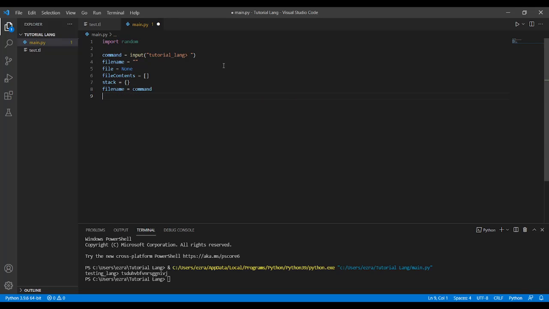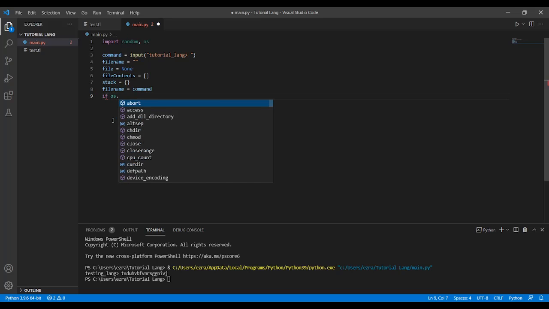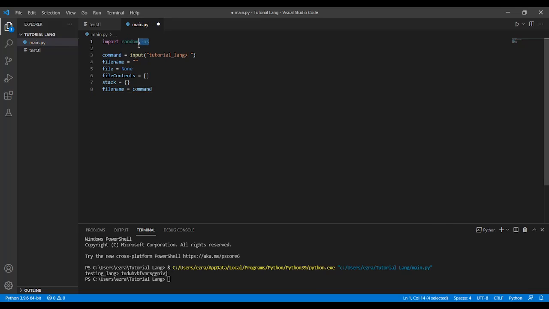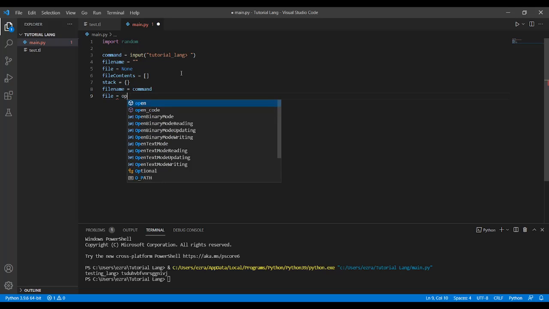Actually, no, first we're going to do OS, and I didn't do this, which I probably should have. If os.exists, I forgot how to do this. It's okay, we don't need that. It's just going to throw an error if the file doesn't exist, which is fine, because this would do the exact same thing, except instead of throwing an error, it would close the program.